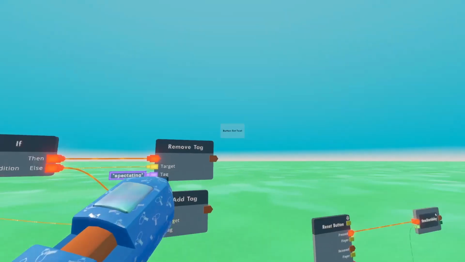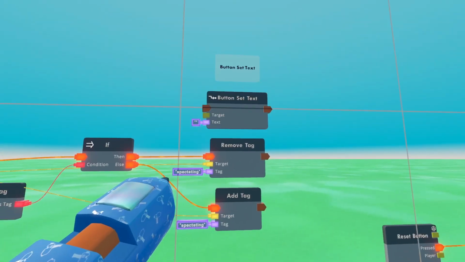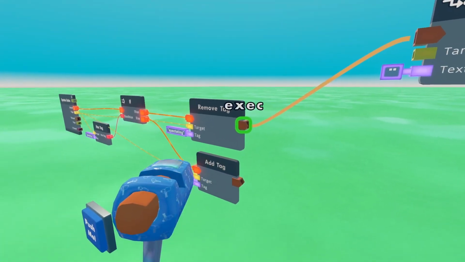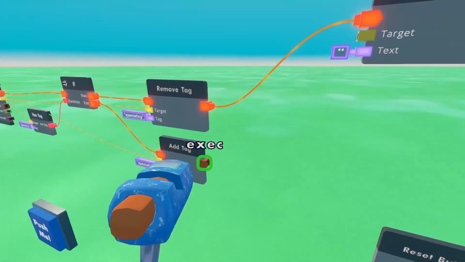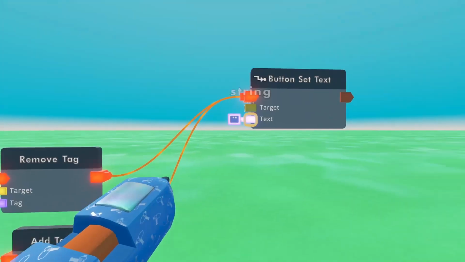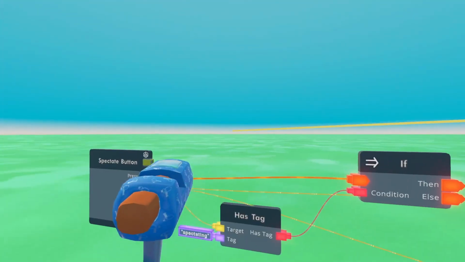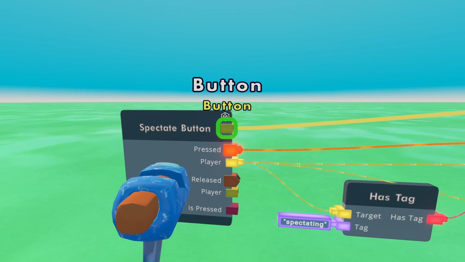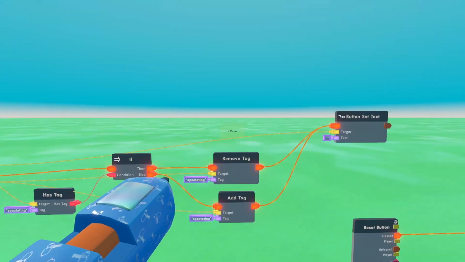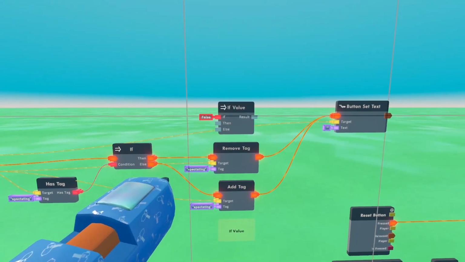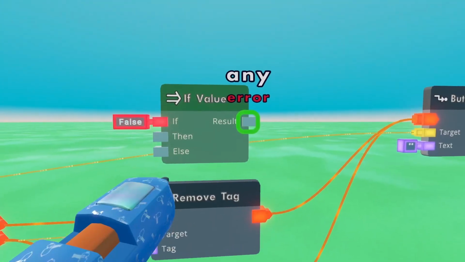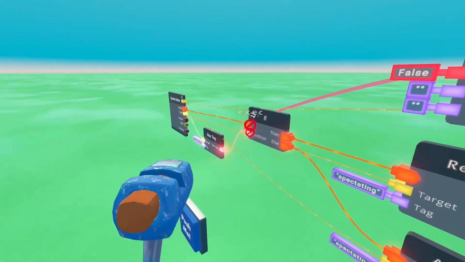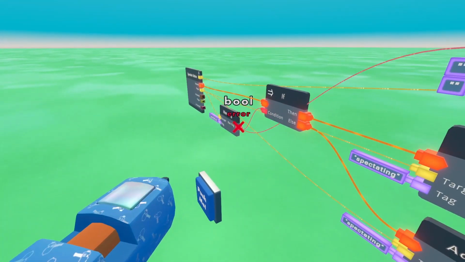Once you're done adding the tags for remove tag and add tag, you're going to want to spawn in a button set text. You're going to wire the button execution for both of the remove tags executions. You're going to wire the target to the circuit board button, so the top yellow pen. Next, you're going to need an if value. You're going to wire the results to the text. You're going to wire the if bool to the hasTag bool.